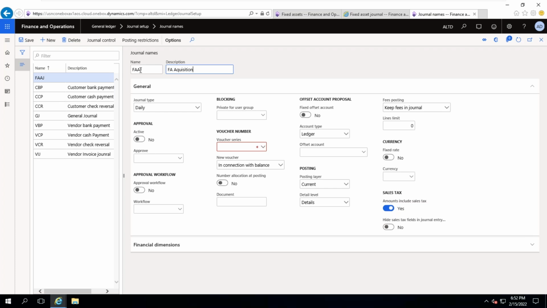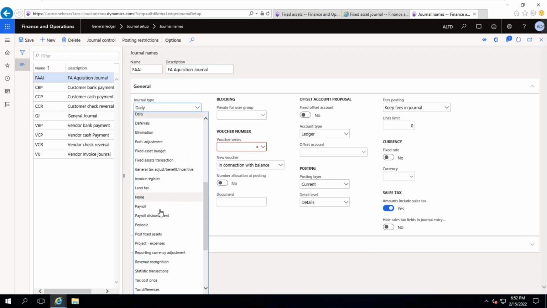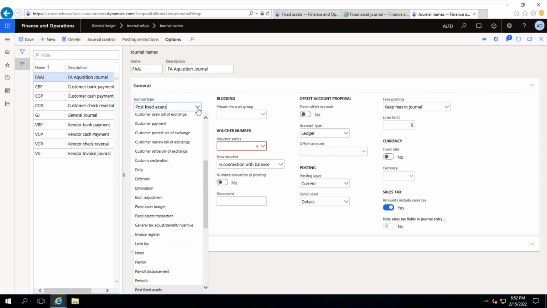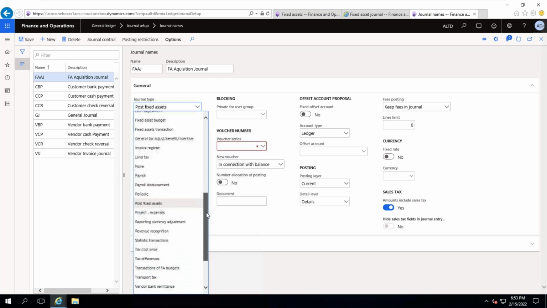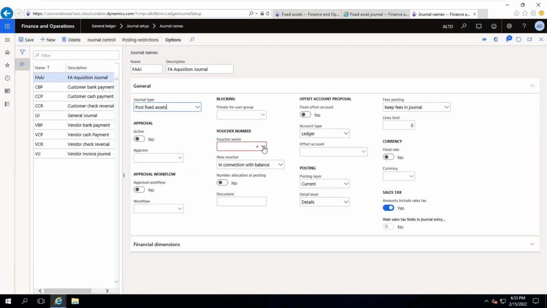Okay, the type is post fixed assets. The type is post fixed assets. So don't misunderstand. If some other names are there, don't use that one. It is only post fixed assets. Okay. Next, you know this journal name.